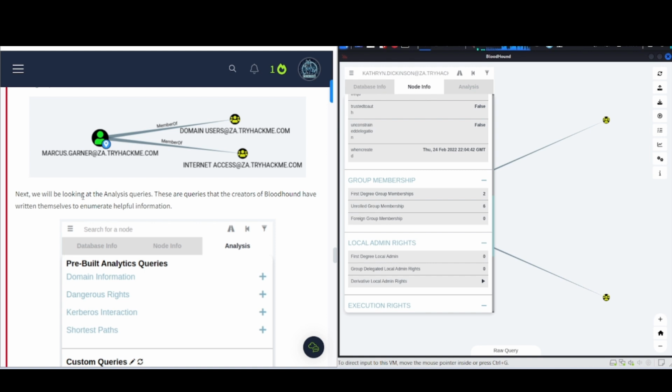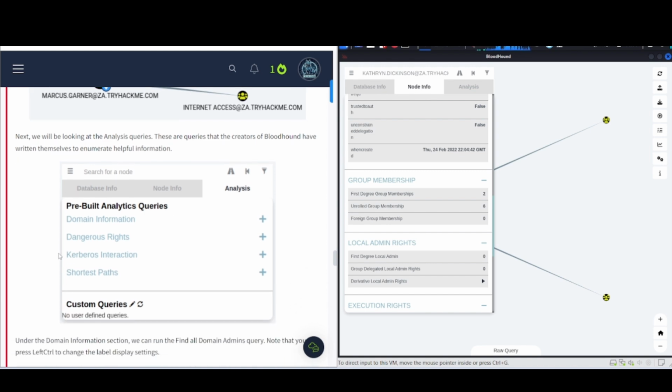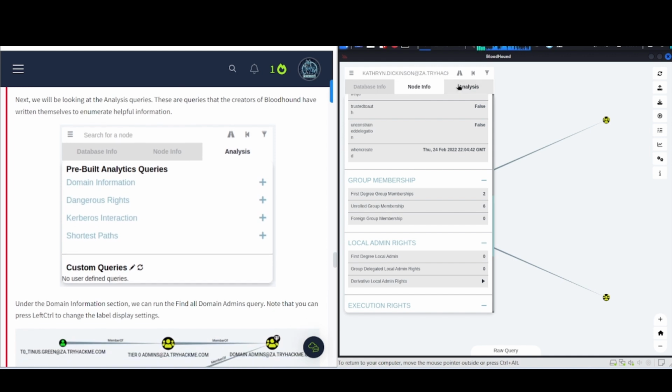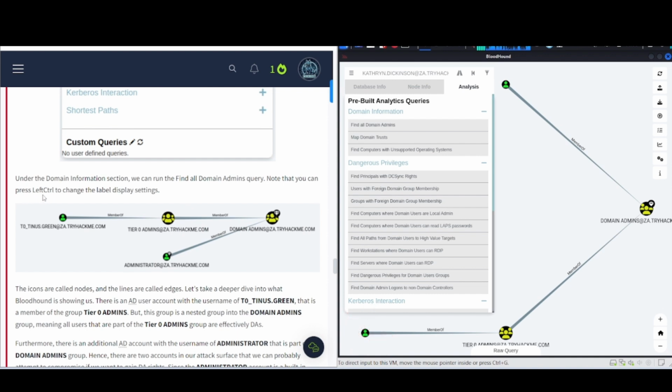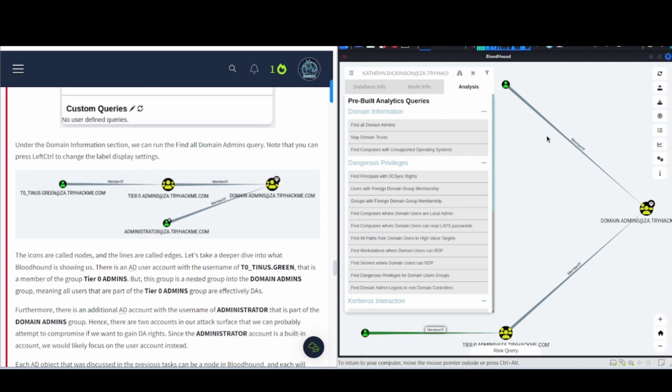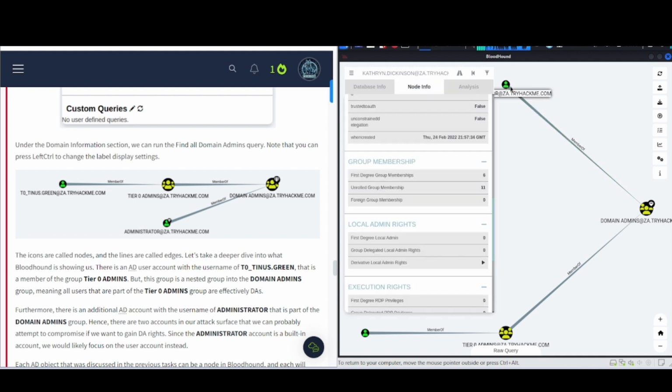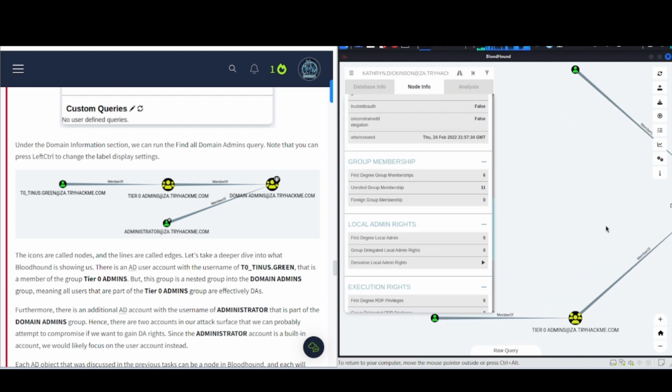Okay, next we'll look at the analysis queries. These are queries that the creators of Bloodhound have written themselves to enumerate helpful information. So go ahead and click on analysis. And this is under domain information section. We can run the find all domain admins query. Note that you can press left control to change the label display settings. So there we go. We found the domain admins here. There we go. We got two of them, administrator and then this T0 tinus.green.